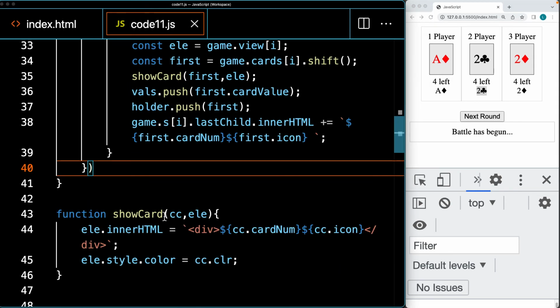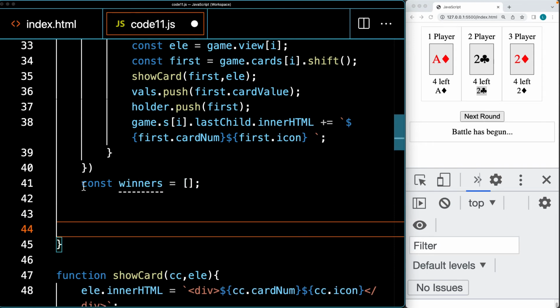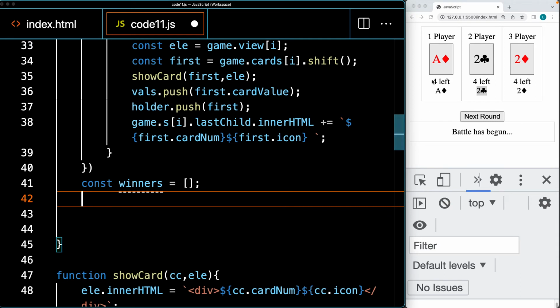So now we need to determine who the winner of this round is. So create another array, and this is going to be an array that's going to store just the winners. In order to get whatever the high value is here, so all of these cards have different values. The current high values are going to be the value of 2. So we want to be able to return back the high value.